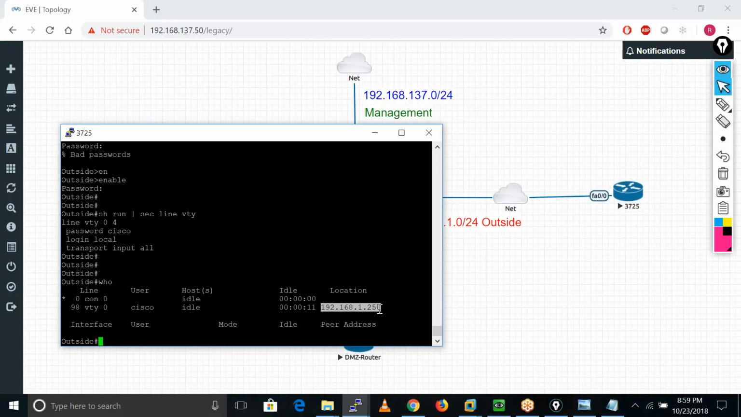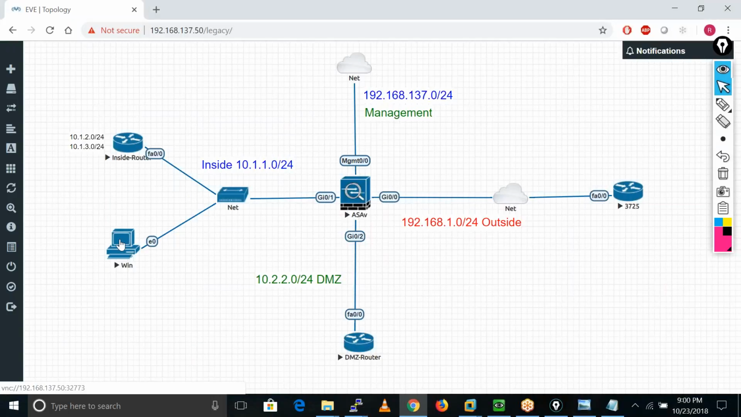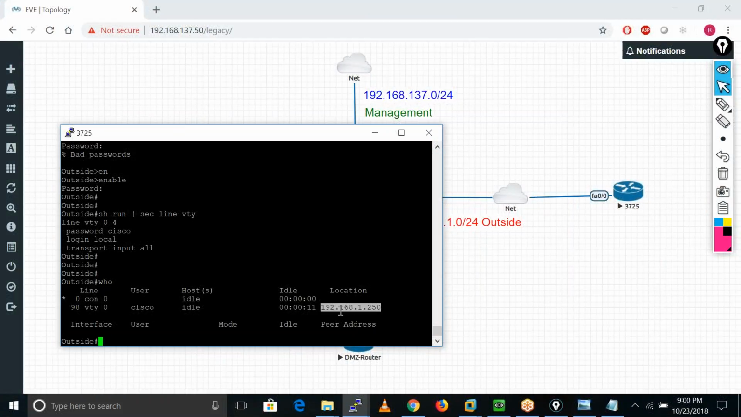So you are able to see this peer is able to log in. The thing is, what happened? The IP address of this guy is 10.1.1.100. But when this guy sends the traffic towards this guy, in ASA PAT will work, right? So basically the source IP address of this guy will be translated into the outside interface IP address. That's why we are able to see here this IP address, 192.168.1.250.